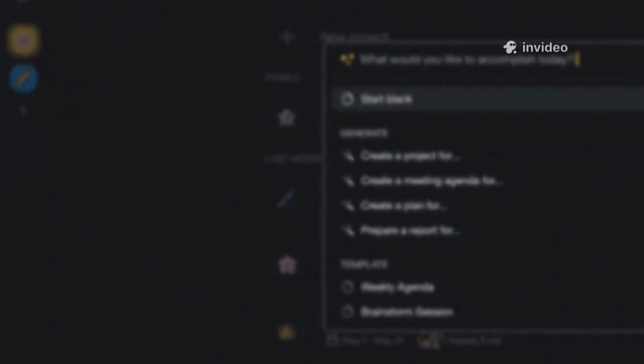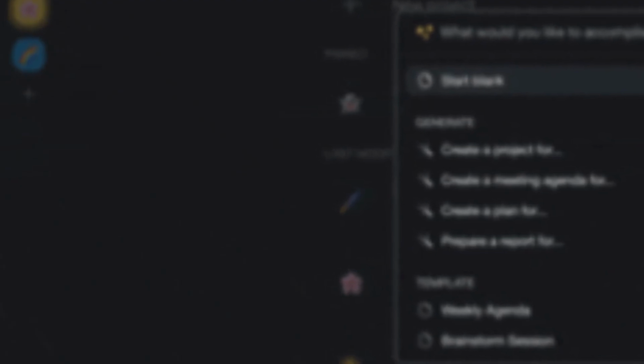Taskade's intuitive interface makes it easy to get started, even if you're not a tech expert. The platform is designed to be user-friendly, with a clean and uncluttered layout that allows you to focus on what matters most, your work. Whether you're a student, a freelancer, or part of a large organization, Taskade can adapt to your specific needs and help you achieve your goals.